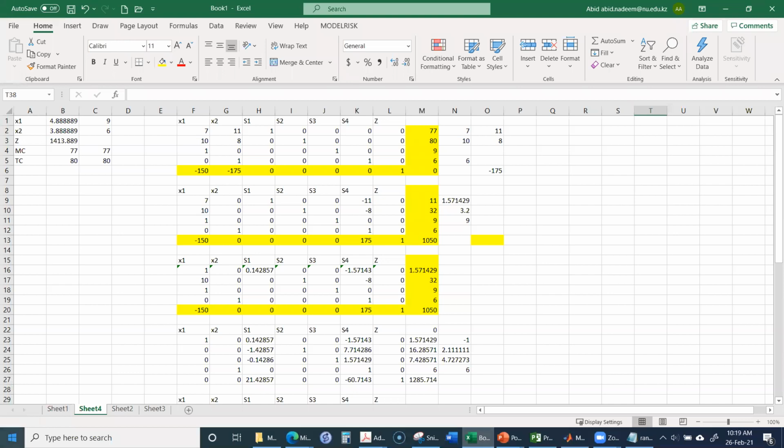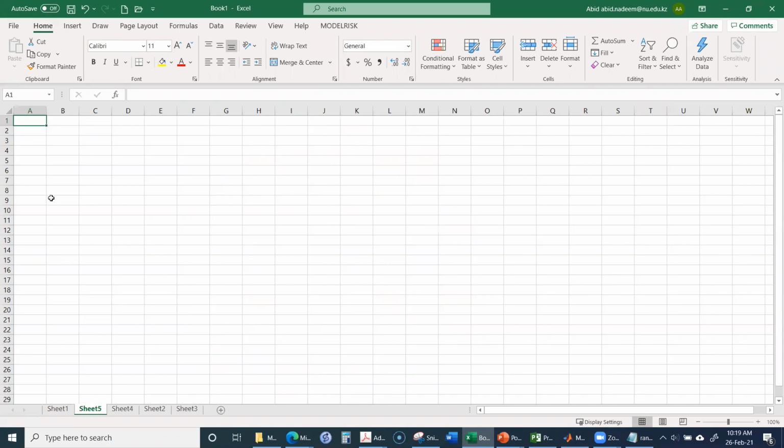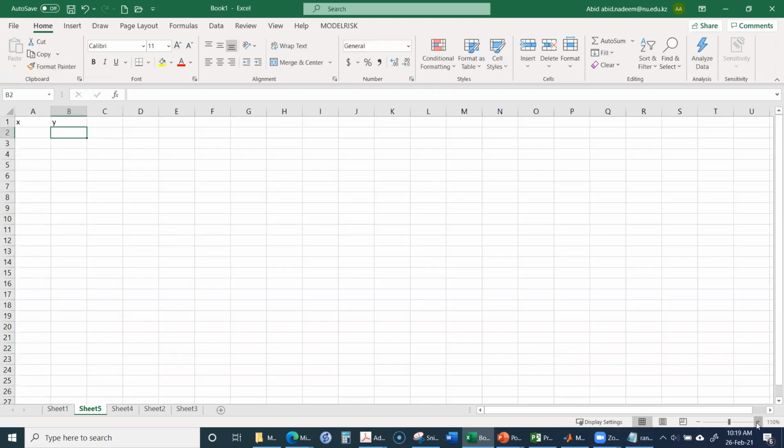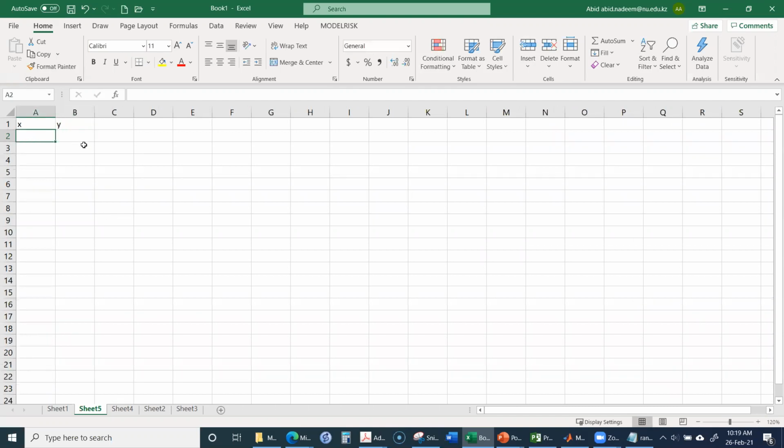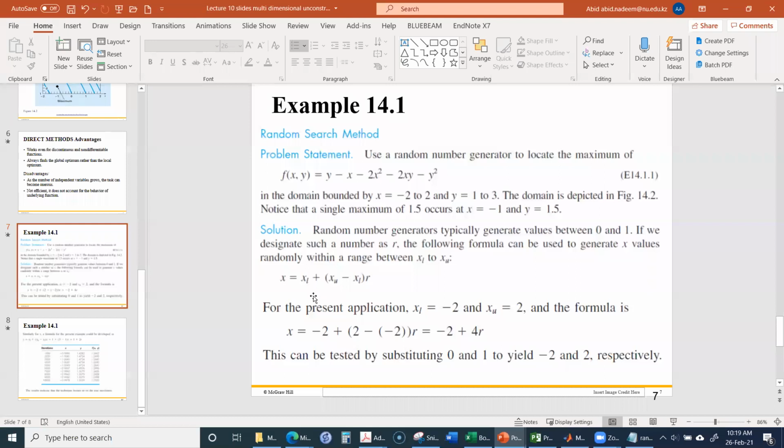For example, if I want to do it in Excel, on the Excel sheet I can have this X and Y. Remember, what was the formula for X? The formula for X was minus 2 plus 4R, where R is the random number.